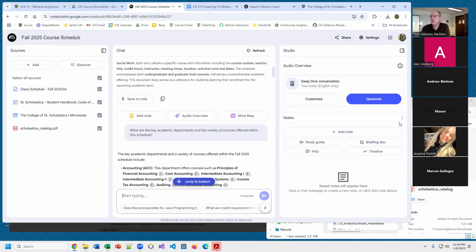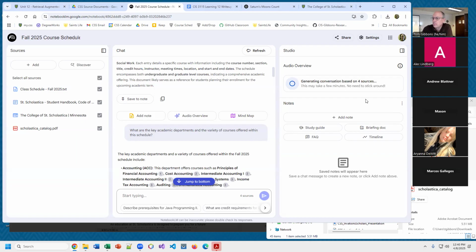So that's your plan, to create one of these with information. And again, you can also do a deep dive with two hosts. Let's generate that. It's going to take a few minutes because it's doing a summary of all the documents I have here and going to tell me about that. So in a little bit, we'll let that run.